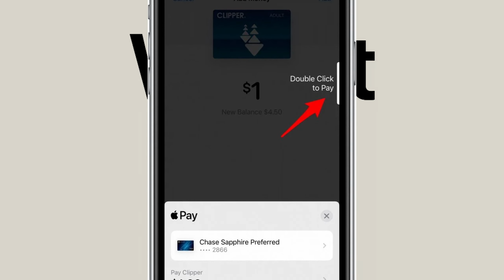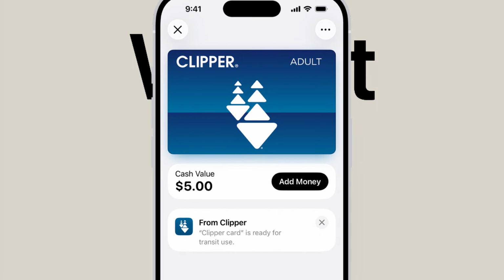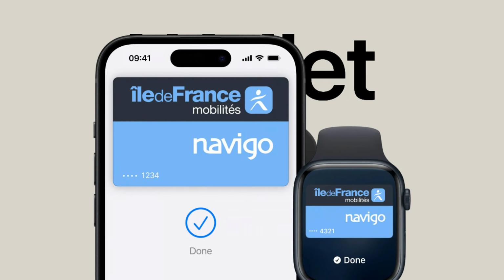Authorize a payment by double-clicking the side button and using Face ID. Your new card will now appear in your wallet, ready to tap and pay. Remember, the transit card can only be on your iPhone or your Apple Watch, not both at once.